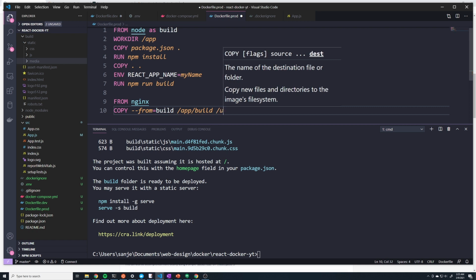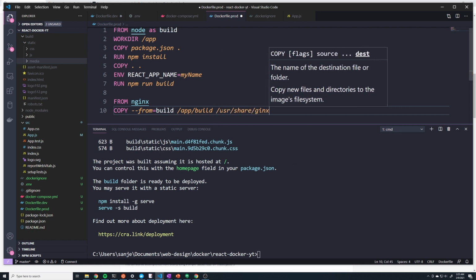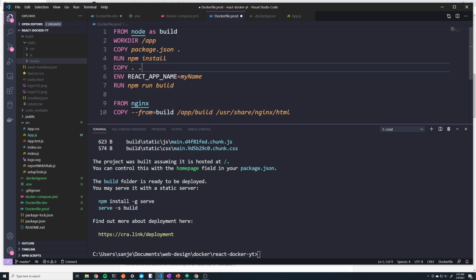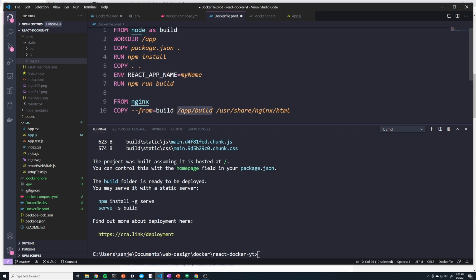So let's do /usr/share/nginx/html. All right, so hopefully that makes sense. We're just saying from the previous stage called build, I want to copy whatever's in the build directory, which is those static assets, and then paste it into this folder inside the NGINX container. And then lastly, we have to figure out, I think that's about it. So let's save this. And let's try building this image by itself.